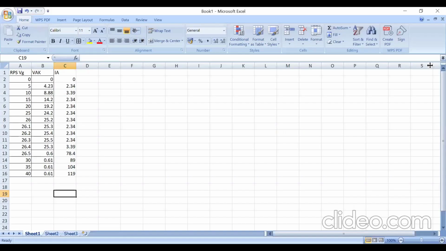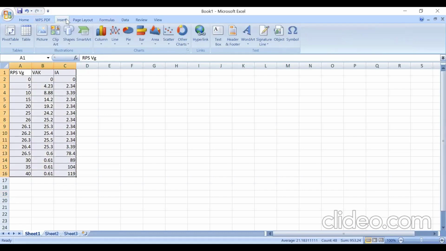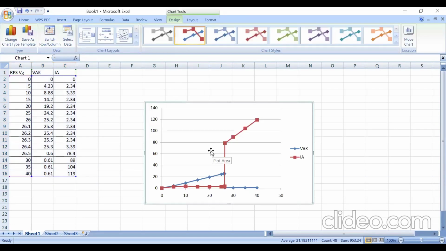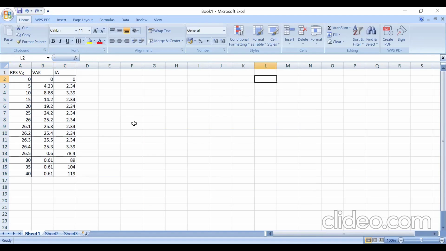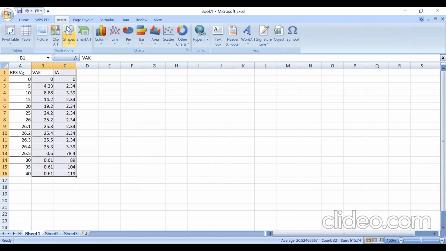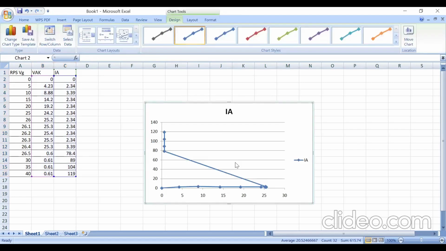So this is my Excel. Okay. So go to insert. Click on scatter chart. Choose this. Sorry, I have to select the readings. I have to select only VAK and IA, and go to insert, because the plot is between voltage versus current. Exactly, I got this.